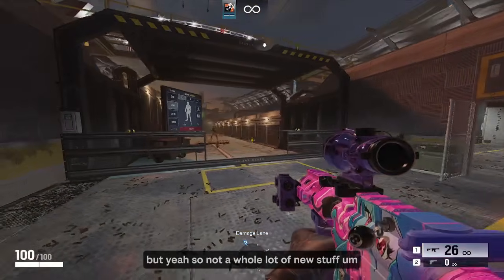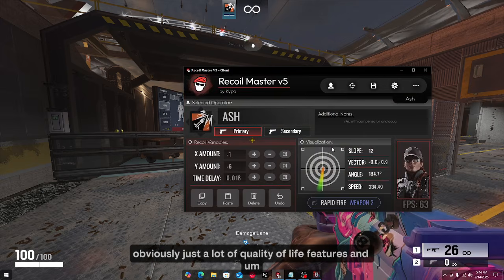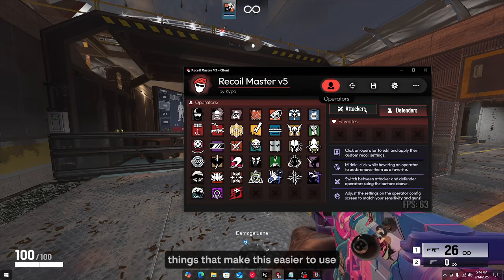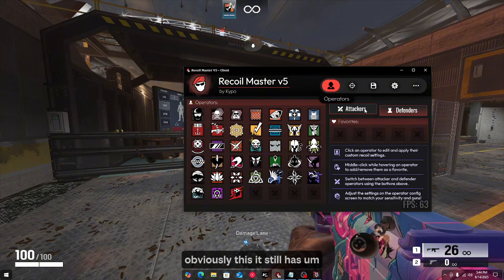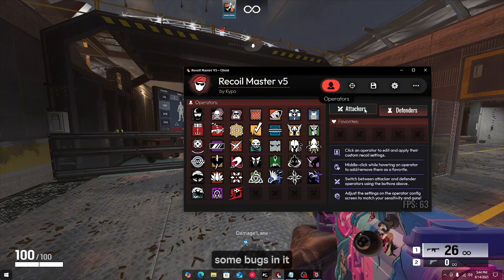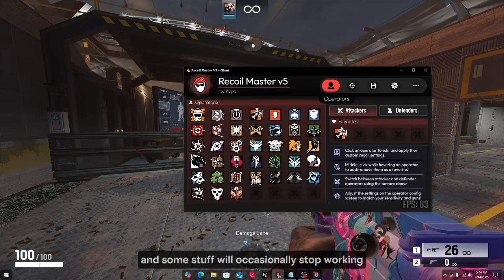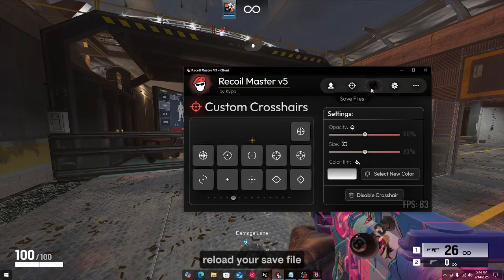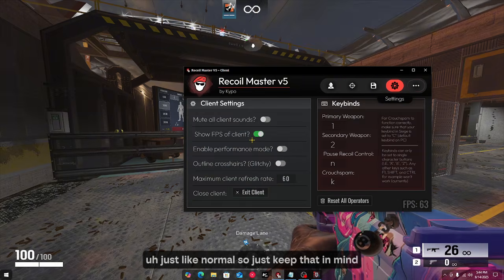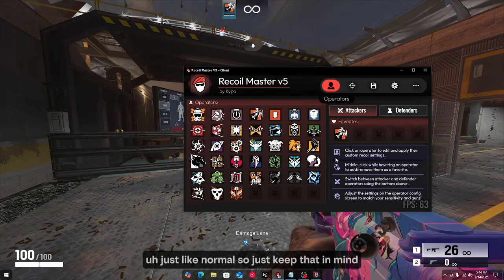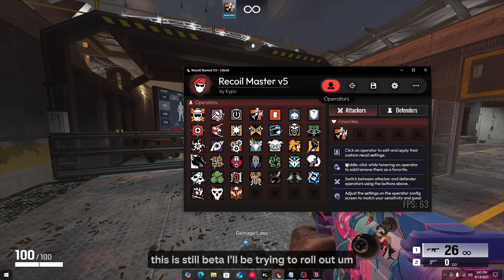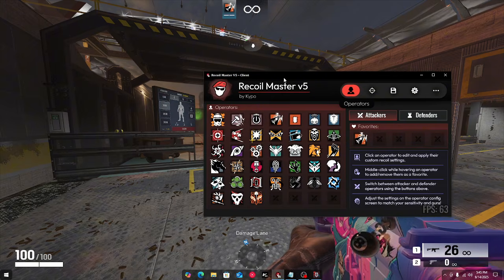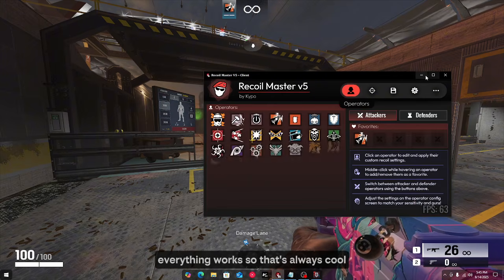But yeah, not a whole lot of new stuff. Obviously just a lot of quality of life features and things that make this easier to use. Obviously it still has some bugs in it, and some stuff will occasionally stop working. You just have to restart the client again and reload your save file just like normal. So just keep that in mind. This is still beta. I'll be trying to roll out some fixes for stuff here in the next few days. But for the most part, everything works.